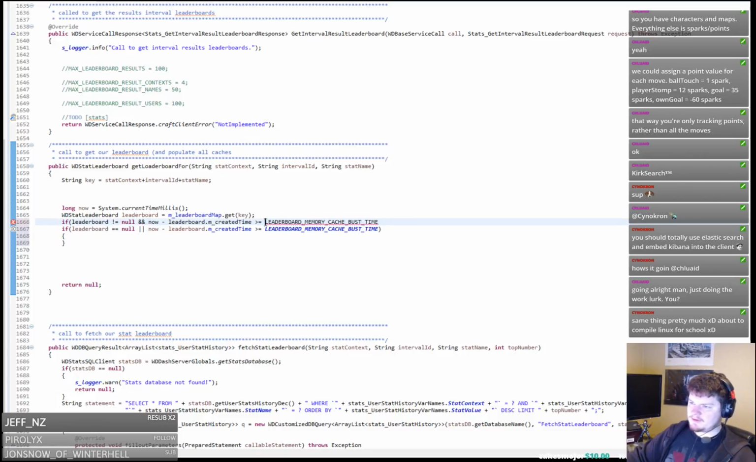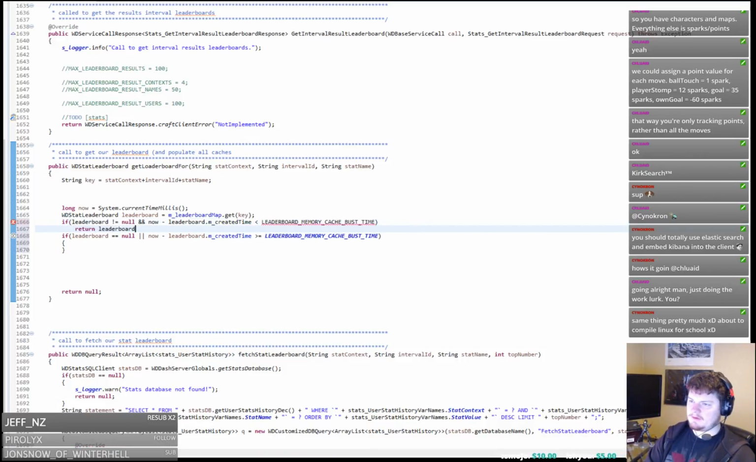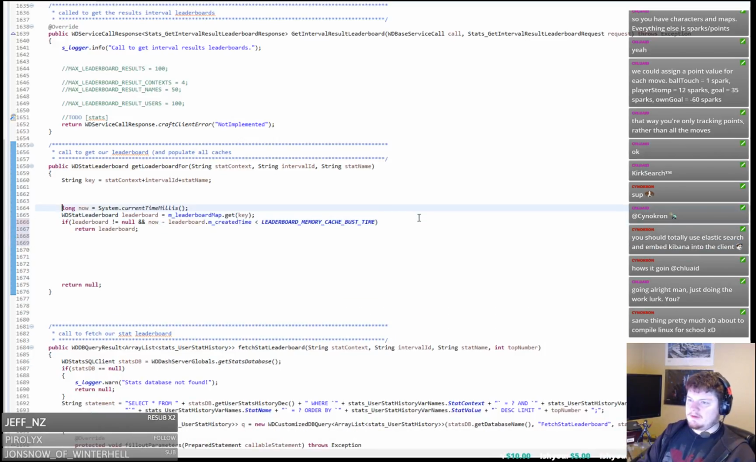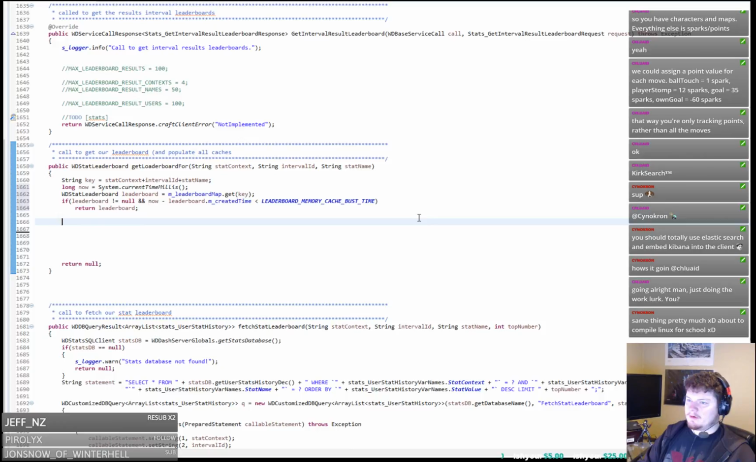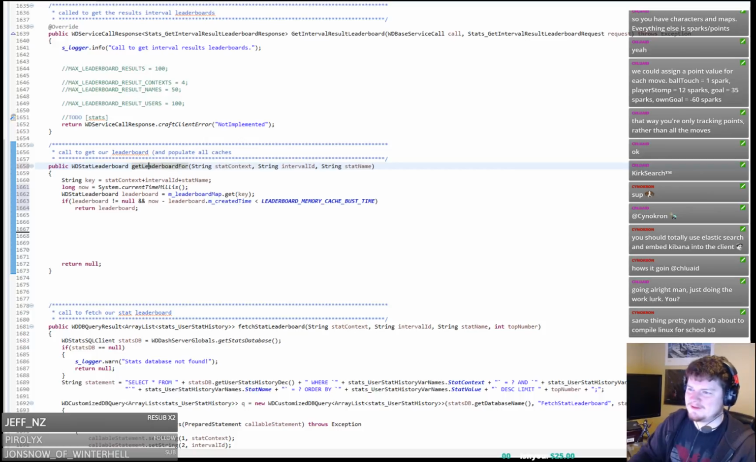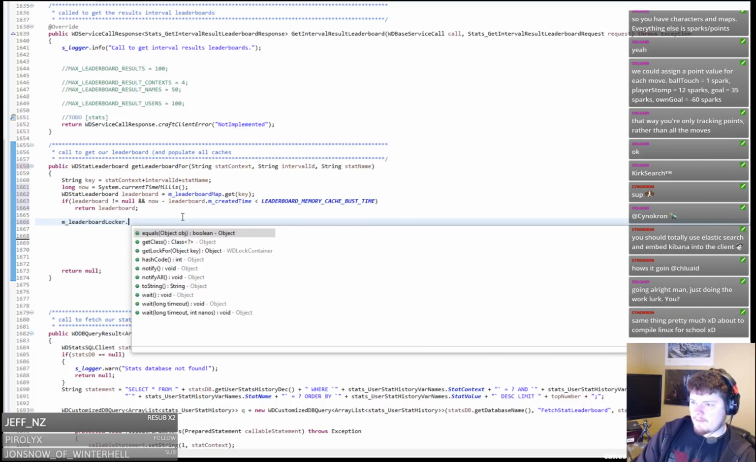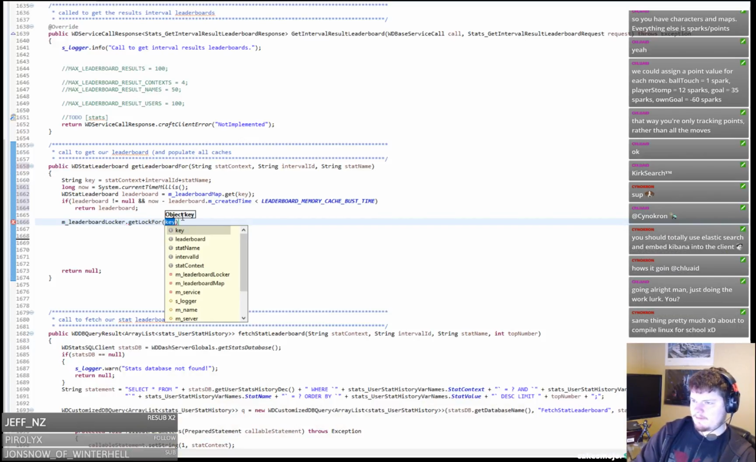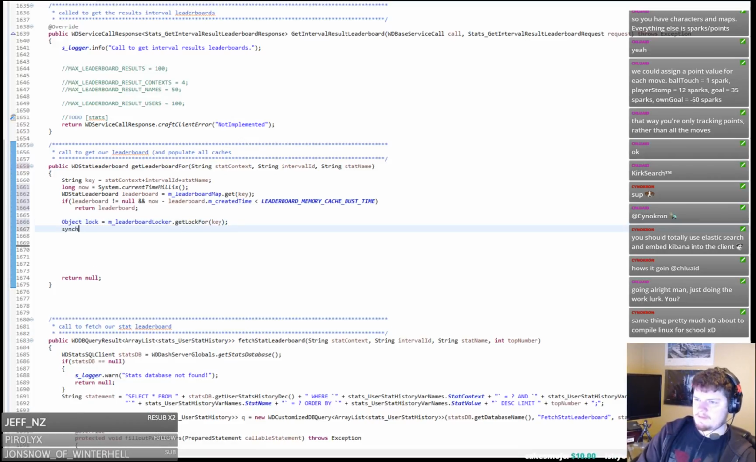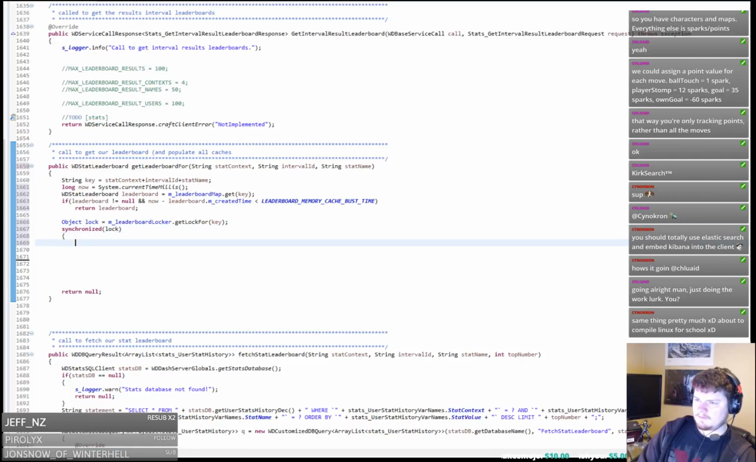So let me just invert this. So created time, now minus created time is less than this time, then we just return our leaderboard. So it was a trivial case. We already have the leaderboard and it's already good enough for us. Otherwise, we need to get our lock. So let's lock this thing.